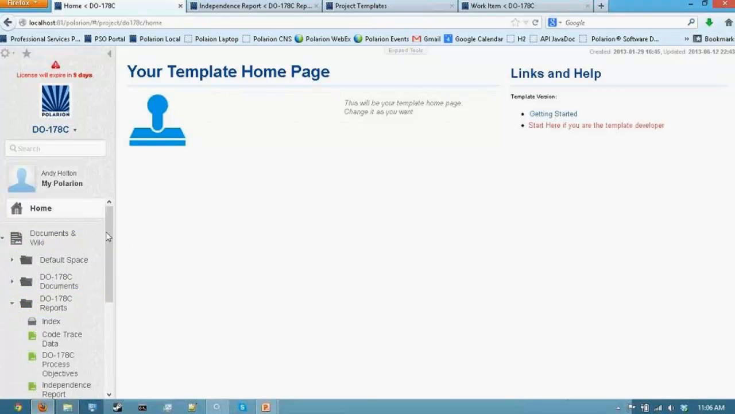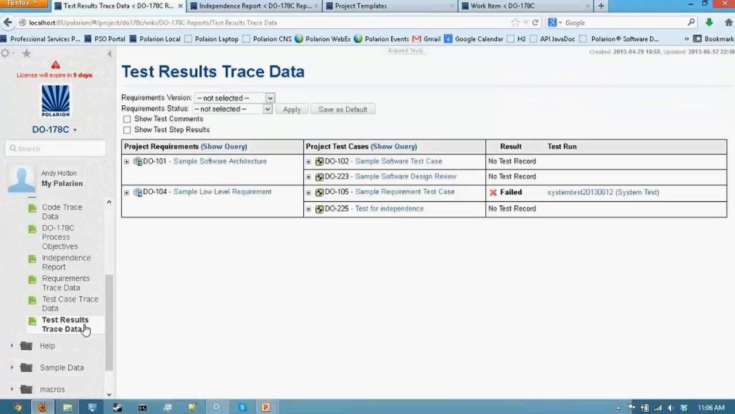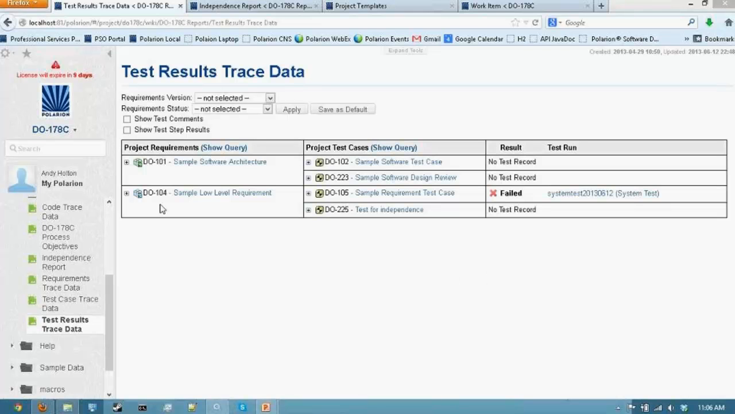If I go ahead and open up one of my results data, as we can see here, DO104, for example, has 2 test cases that are assigned to it. But in this case, one has failed, and one doesn't have a test record yet. It hasn't been executed. Again, one of the things with the test case and the results is that the test case will stay the same no matter where you use them or how many times you run the results. So the results will continuously update based on what the most recent result was.